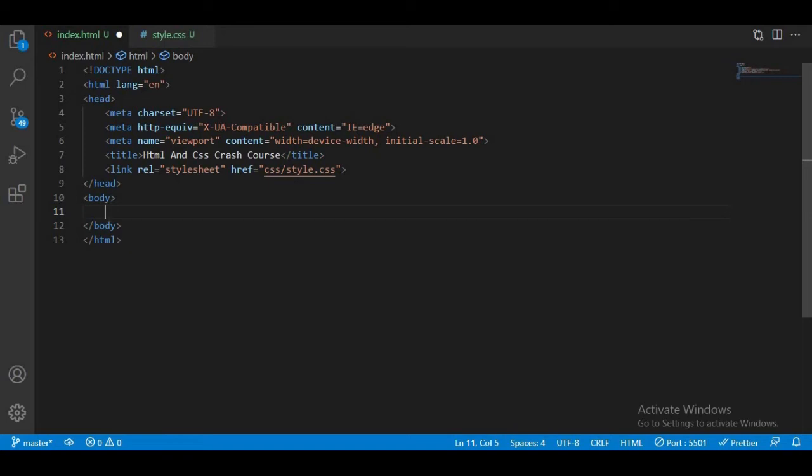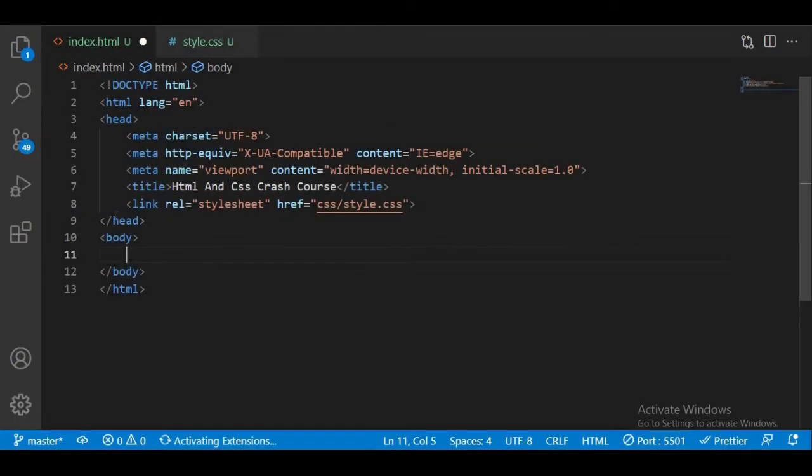Welcome to your HTML and CSS crash course. In this tutorial, we're going to be talking about media query. Now, media query is a CSS term used for making your website or project responsive on any device, be it a mobile device, a laptop screen, a medium screen like iPads, or a large screen like desktops.